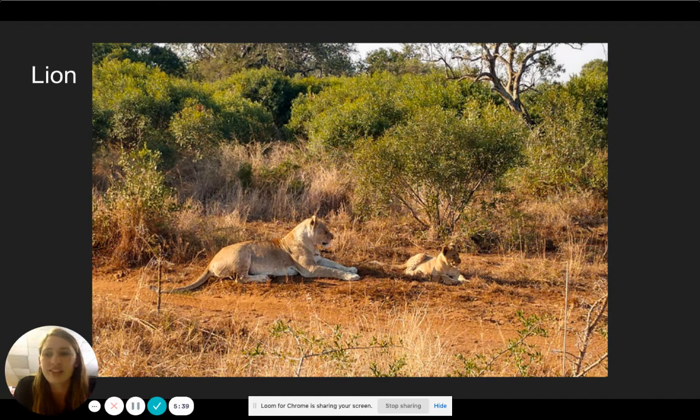Lions. Who doesn't love a good lion? And I feel like when you think about Africa, you think about African sunrises, you think of Lion King, right? At least I do. Maybe you don't, but I do. So here is a lion with her cub. I got to see some lionesses, which is female lions with their cubs.